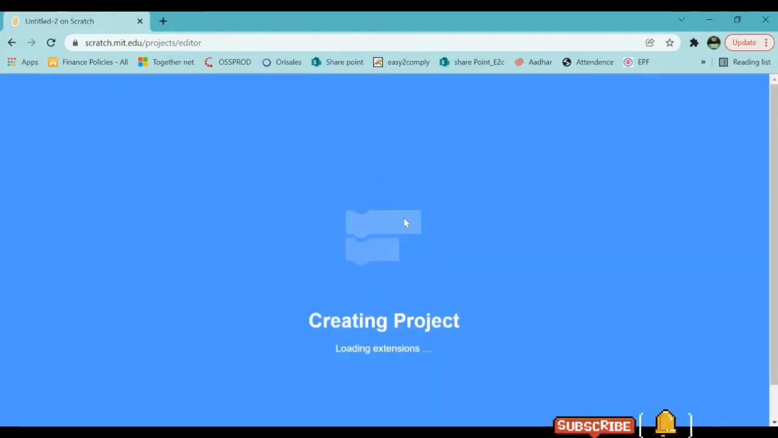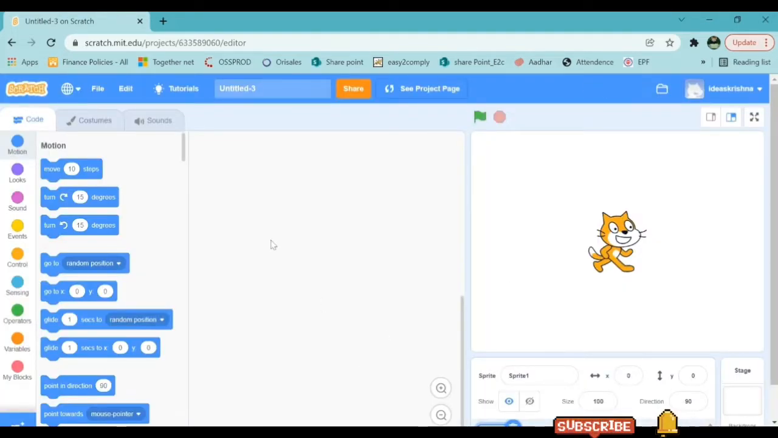Let's open a new file and create a small animation. I will create a small animation about a cat and a mouse or a bat playing football. I will name this program football.